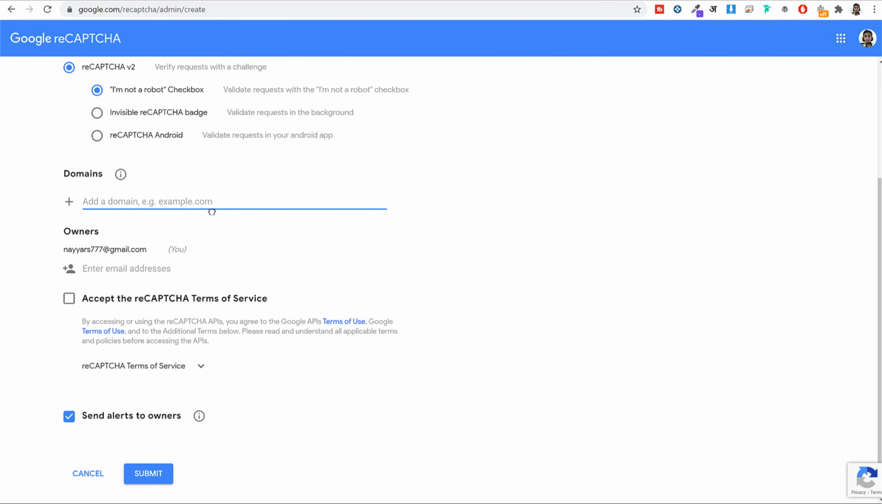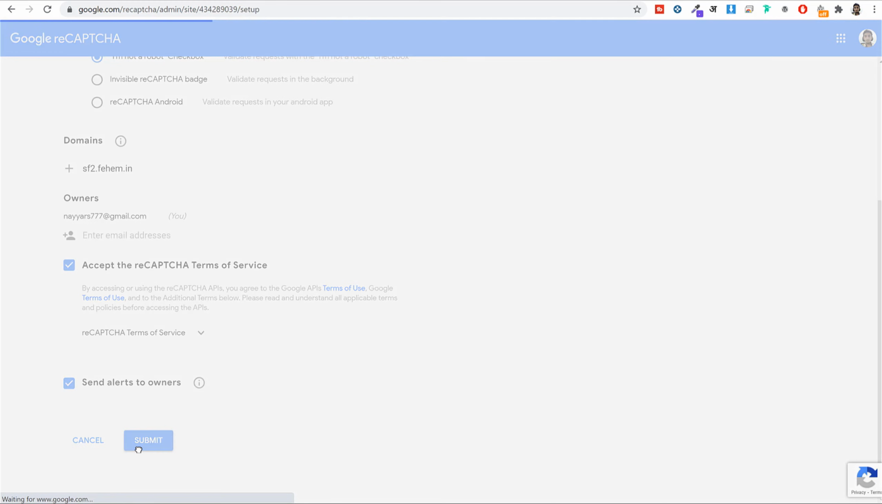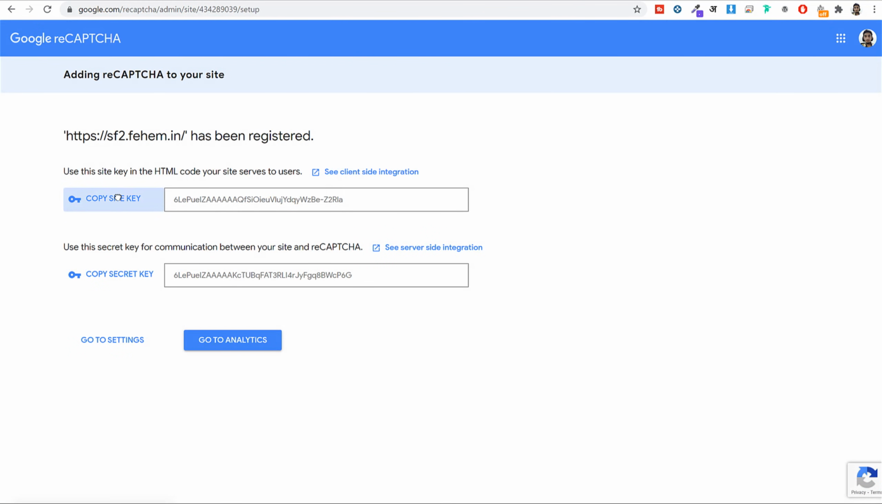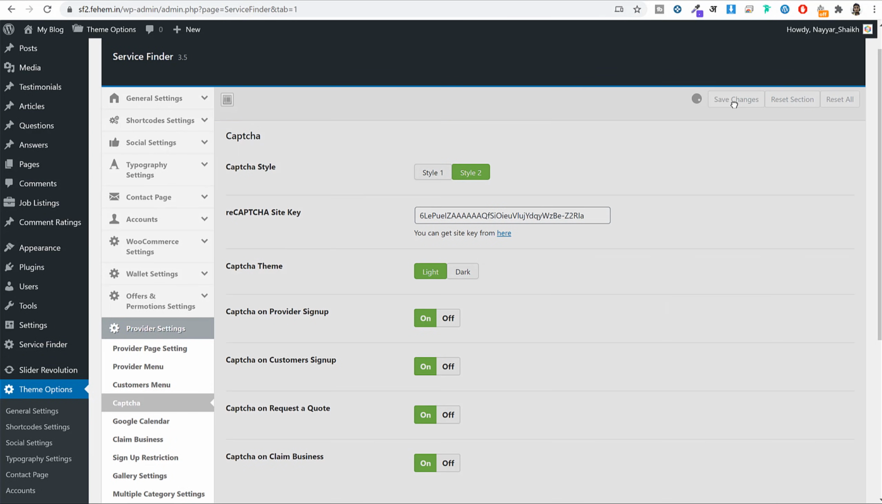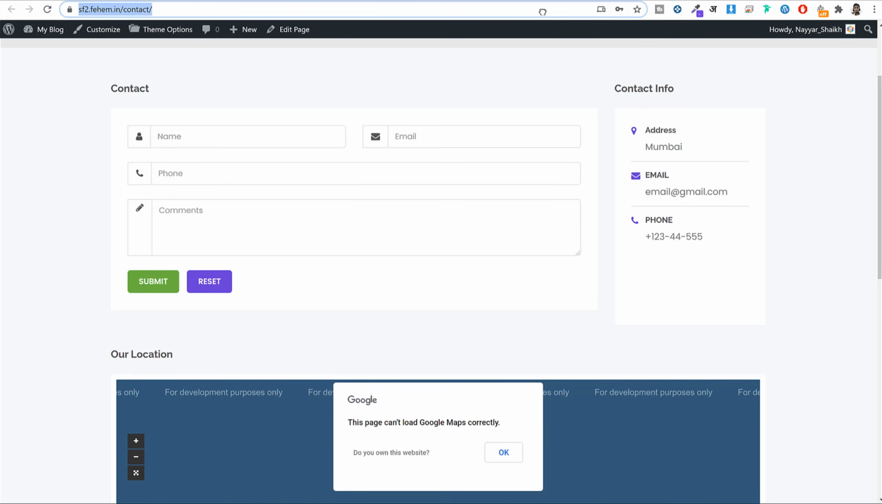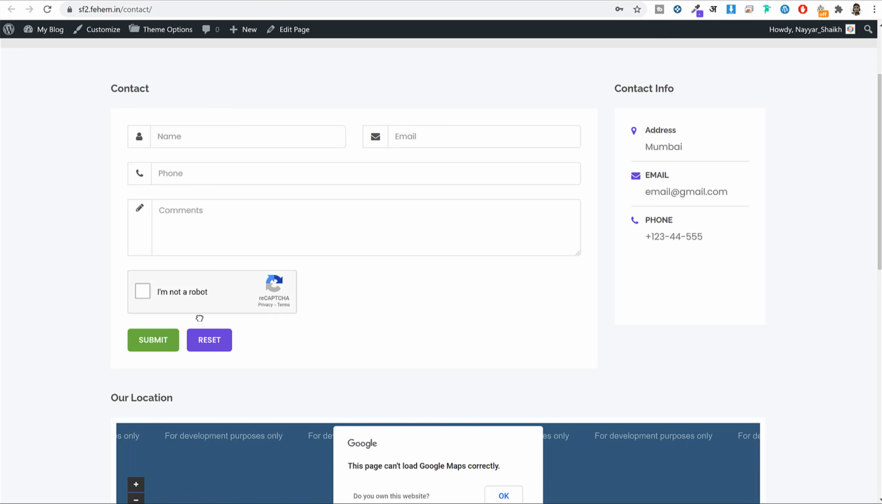Now under domain name, enter your domain name like this. Make sure you delete HTTPS and also delete the slash at the end. Okay, just enter fahm.in. Just enter your basic details. Now scroll down, tick mark this and click on submit. Now this CAPTCHA will be created for you. Copy the site key, come back to this page, paste in this site key and click on save changes. Now again, if you refresh your contact page, you will see that the I'm not a robot CAPTCHA is working. So this is how you fix this problem.